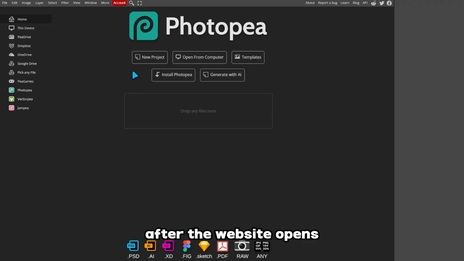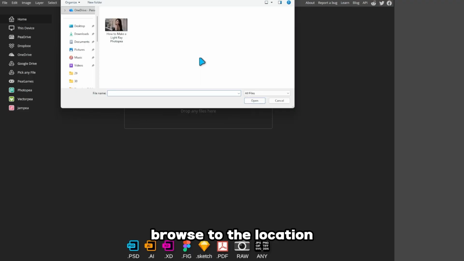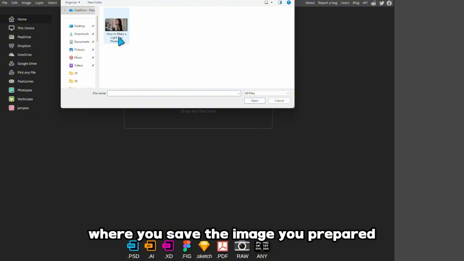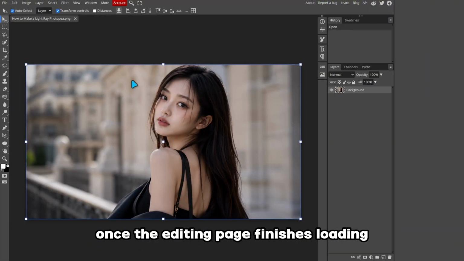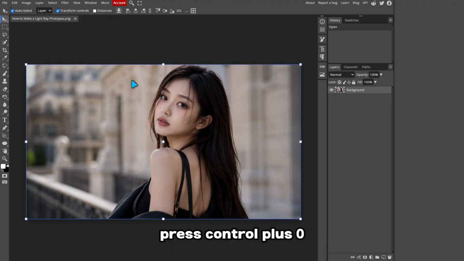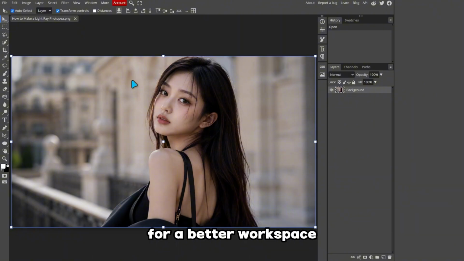After the website opens, you will see the Photopea homepage. Click Open from Computer to access your photo. Browse to the location where you saved the image you prepared, click on the photo, and open it. Once the editing page finishes loading, press Ctrl+0 to fit the canvas neatly to your screen for a better workspace.